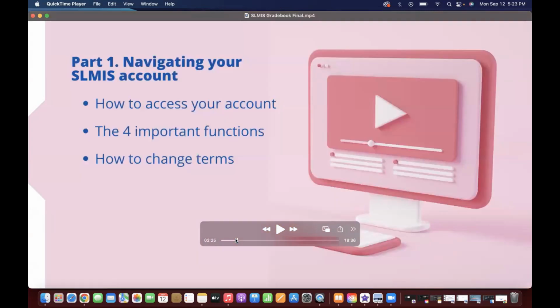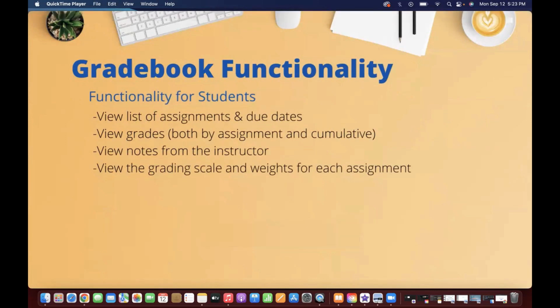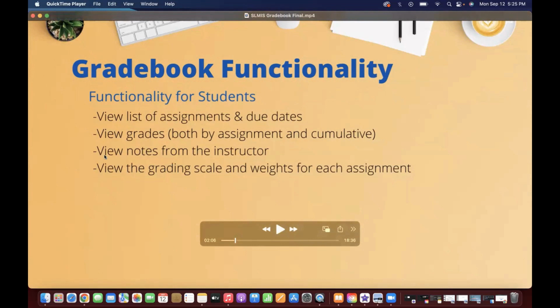For students, they can view the list of assignments and due dates. What you have identified in your gradebook will be seen by your students. Even the grades: supposedly their grade is F, and then you change that to D. The student can actually view the original grade and the new or final grade that you submitted. Aside from that, the students can view notes from the instructor, and they can also view the grading scale and weights for each assignment.